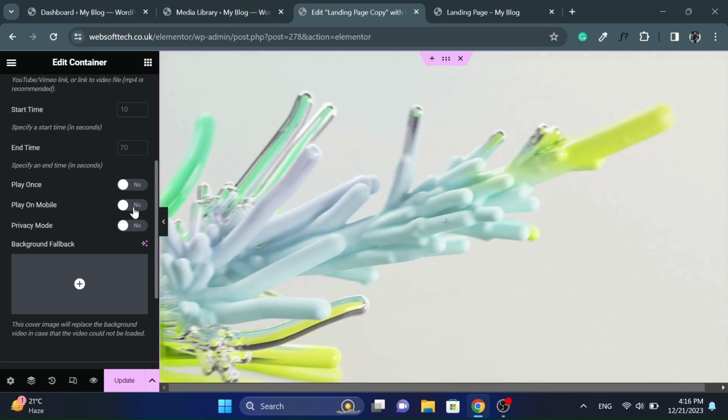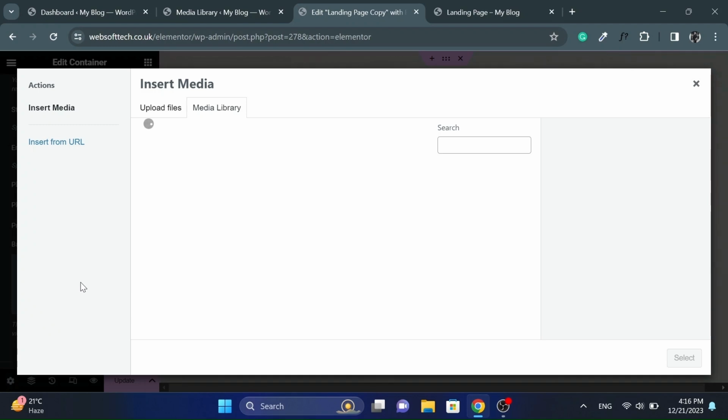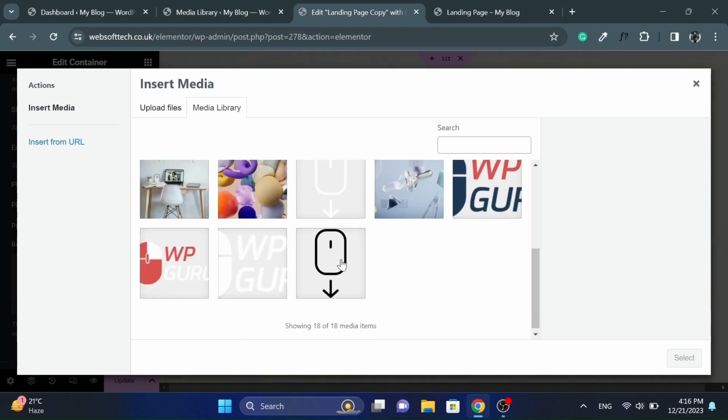I will also enable it to play on mobile as well. Also add a fallback image, so if the video is not loaded in the browser, then it will show an image instead.